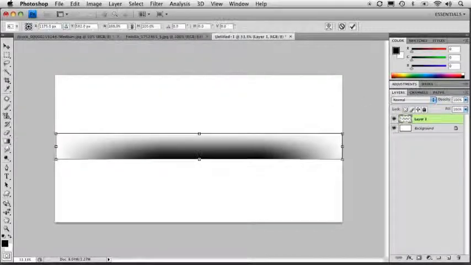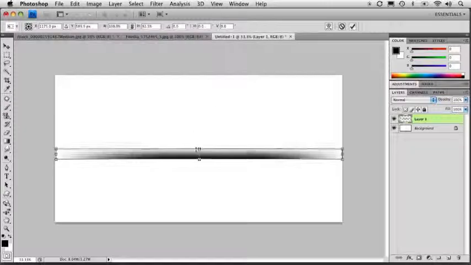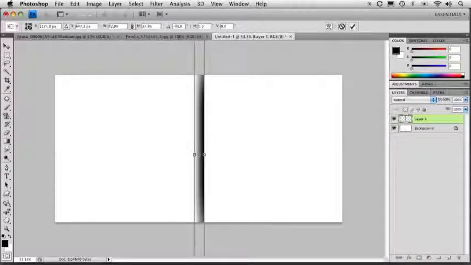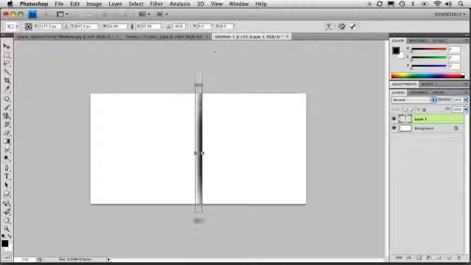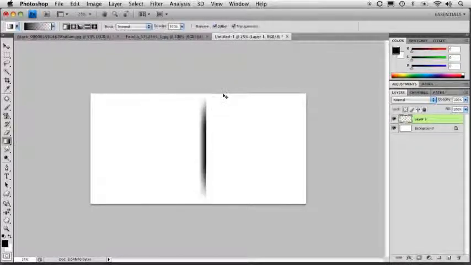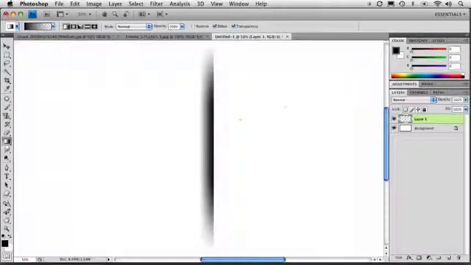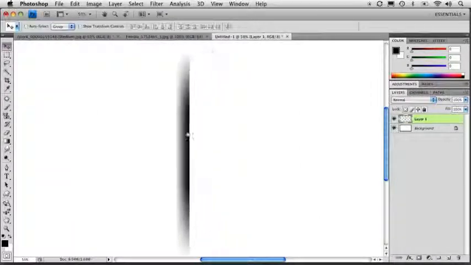I'm going to press Command or Control T and modify the size here. I'm actually going to squeeze this down a little bit, and maybe squeeze it in slightly. I'm actually going to go ahead and bring it vertical. I like to start my brushes at vertical positions before I go and use them. So there we have a shape that's going to be our brush.